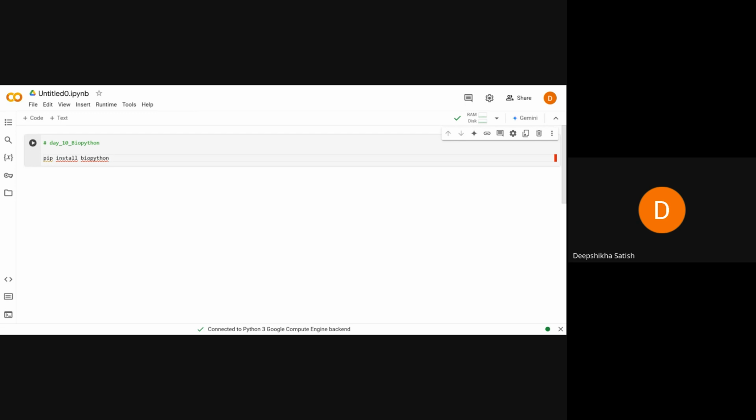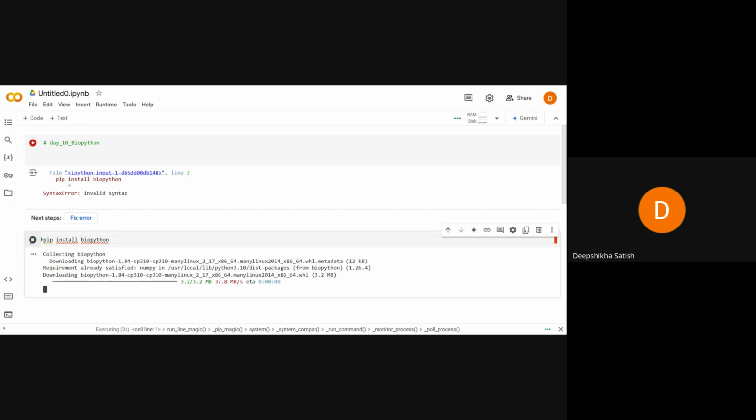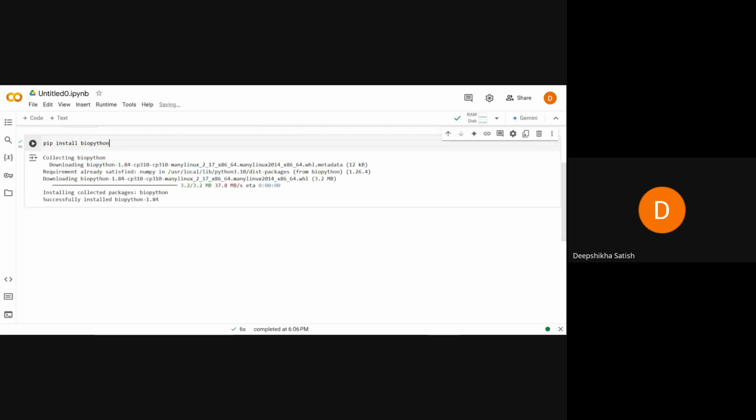So what all can we do with this? There are many modules. Okay, let me run pip install biopython. Just wait. I think there is a comment, so it's not working. But here you can see it's collecting biopython.